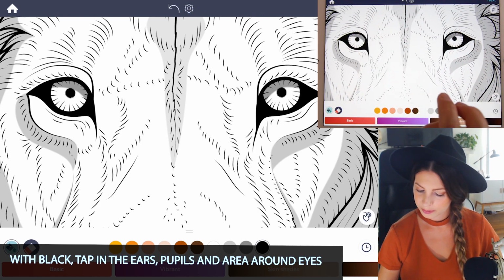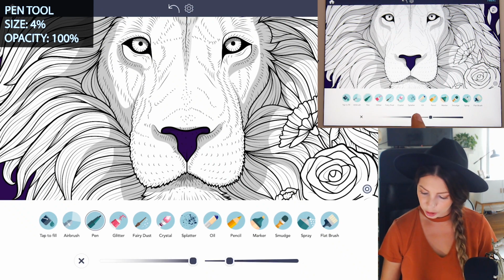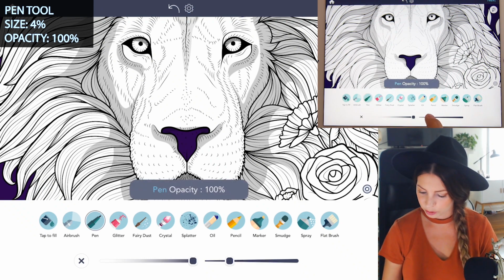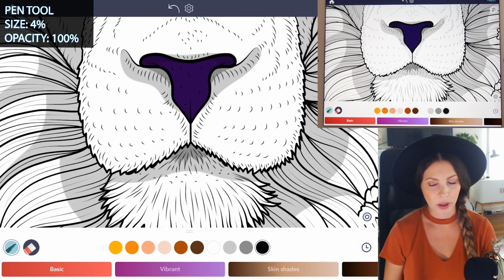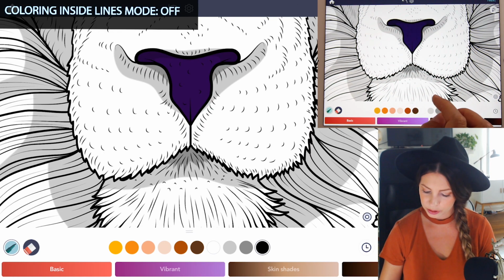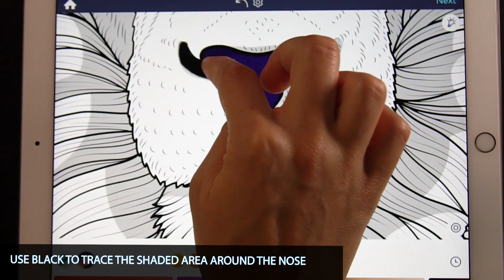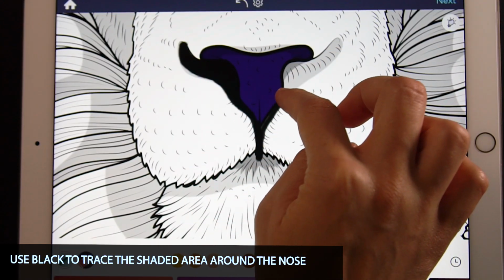Now we're going to be using the pen tool for all of this. So select the pen tool, set the opacity at 100 and the size at 4. Set coloring inside the lines mode to off. And now see the shaded areas around the mouth and the nose? With black, I just want you to fill that in. So the nose, mouth, and eyes are going to stand out against the colorful fur.